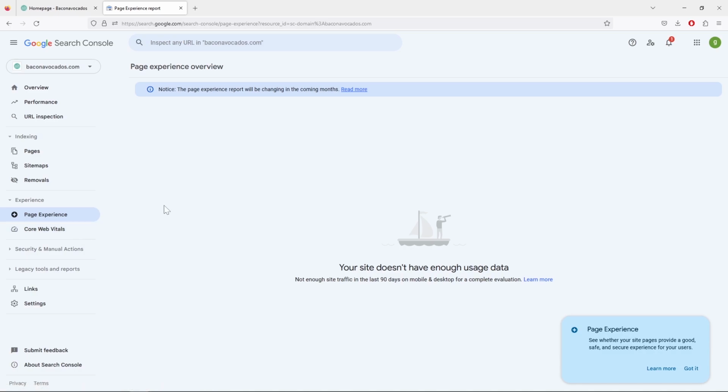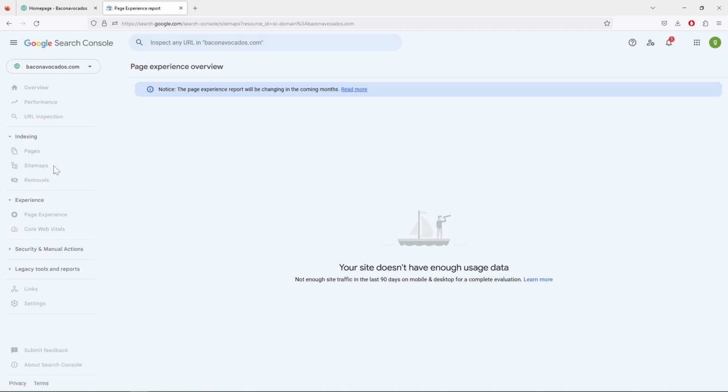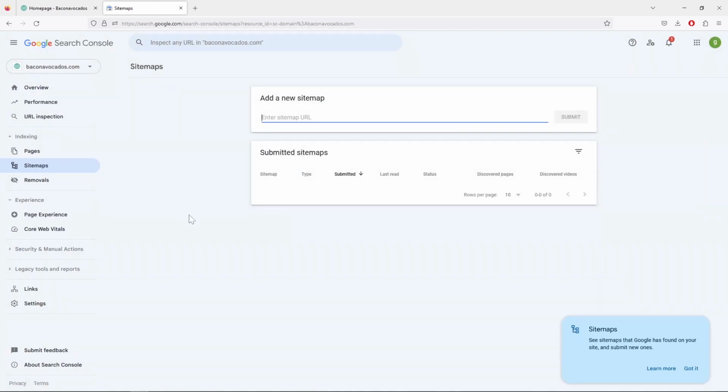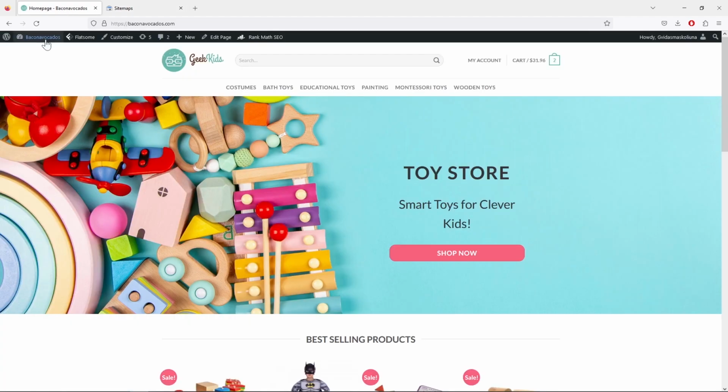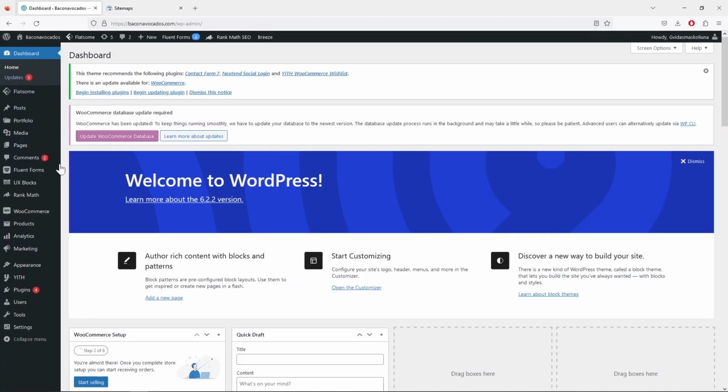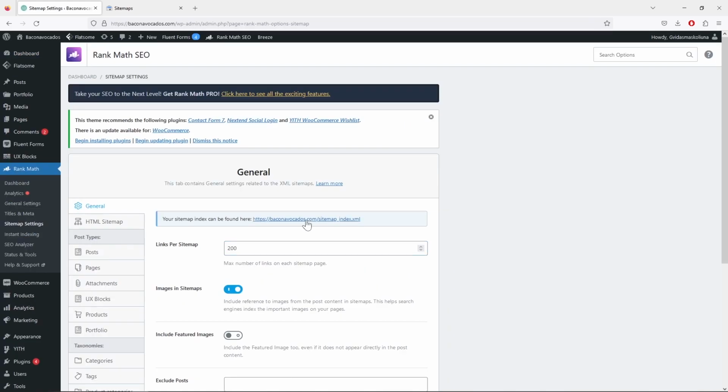We have to submit our sitemap. So we have to go right here, sitemaps, and we have to add a sitemap of our website, basically of all our URLs that we have on our website. To find our sitemap, we're gonna use our SEO tool that we installed previously. So let's go to our website, let's go to the dashboard, let's go to the SEO tool that we previously installed, Rank Map. Let's select sitemap. And this is our sitemap.